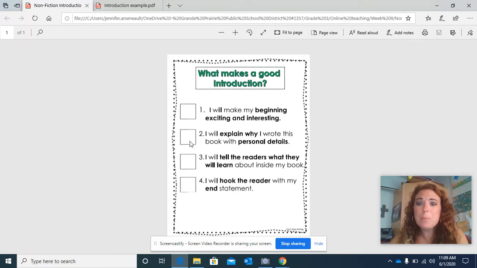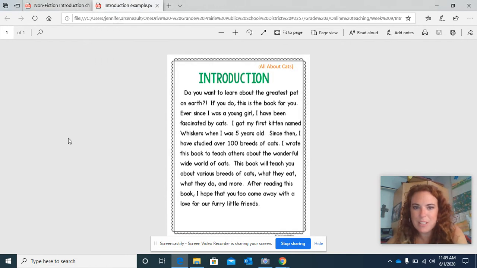Then number 2, I'll explain why I wrote this book and I'll add personal details. This is my favorite part. This is where you tell me why you chose to write about the topic you did. So in this case, this person is fascinated about cats and got their first kitten, Whiskers, when they were 5 years old. The reason this is my favorite part of your nonfiction book is I get to learn even more about you and why you're choosing to write about what it is that you choose to write about.